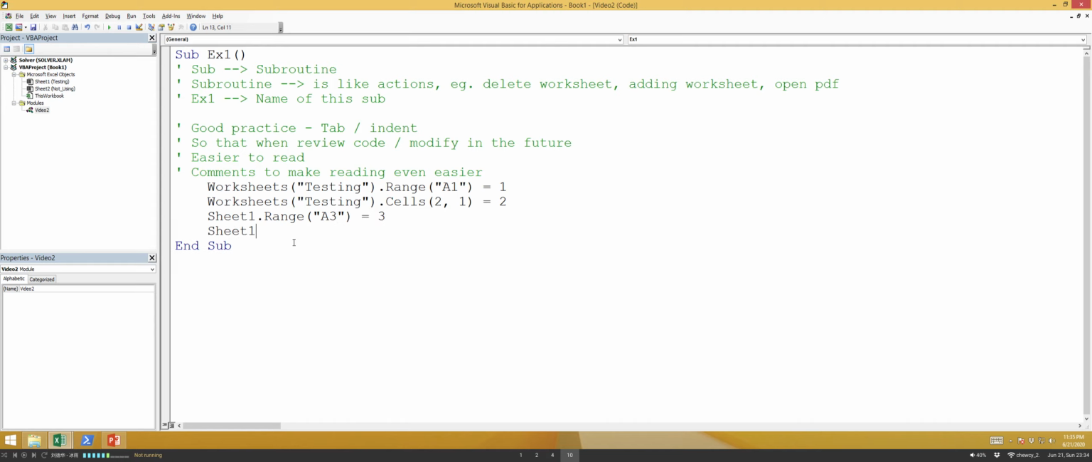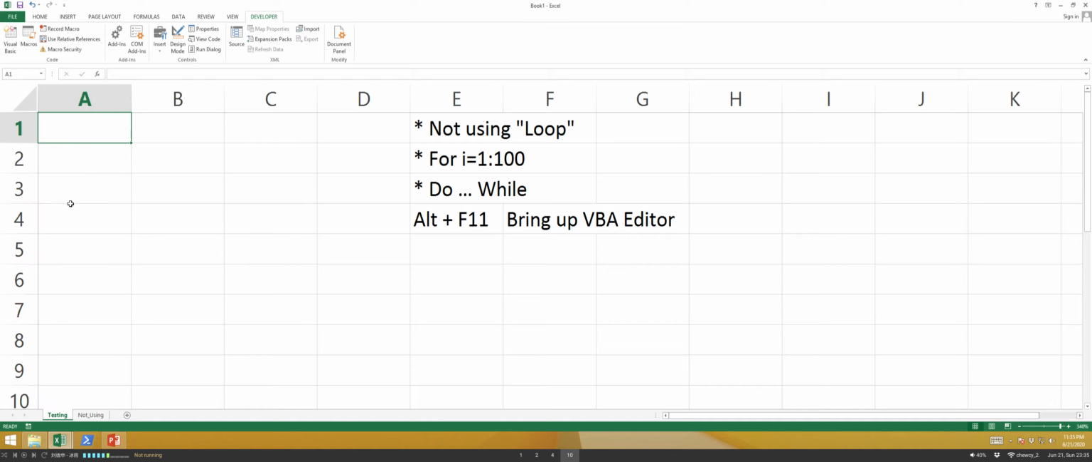Sheet 1 dot cells also can, and then you can see the description, row and column, right? So row 4, column 1 equal to 4, and then we need a last one, so just sheet 1 dot cells 5, 1 equal to 5, right? With these 5 lines, 1 2 3 4 5, we can actually pass 5 values here.